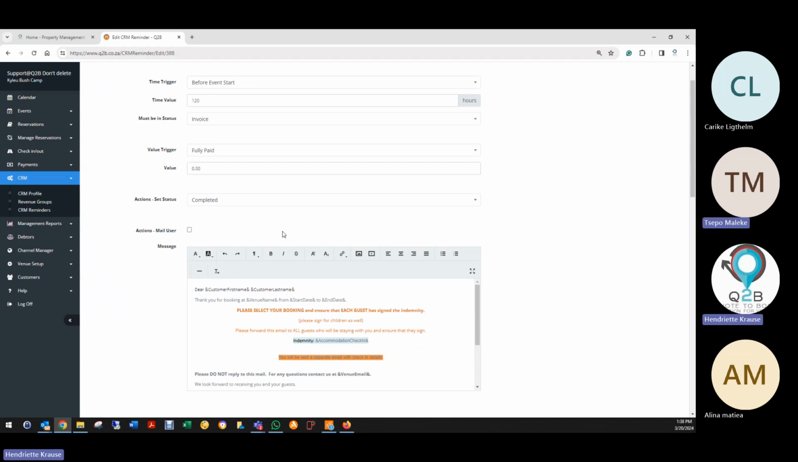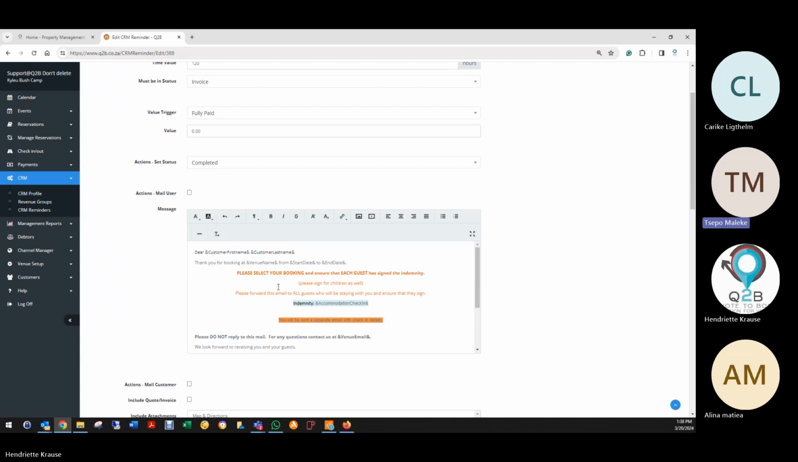Then how do you tell the system? Because when I look at the trigger, it's around paid status. I'm thinking somewhere it needs to say this person hasn't clicked on the indemnity, and that's why she's setting the reminder. Yes, but she just set it up with the link. I don't understand what you are asking me.